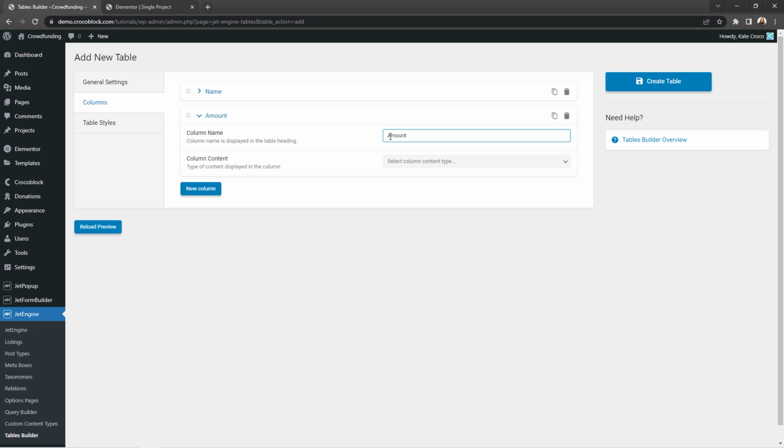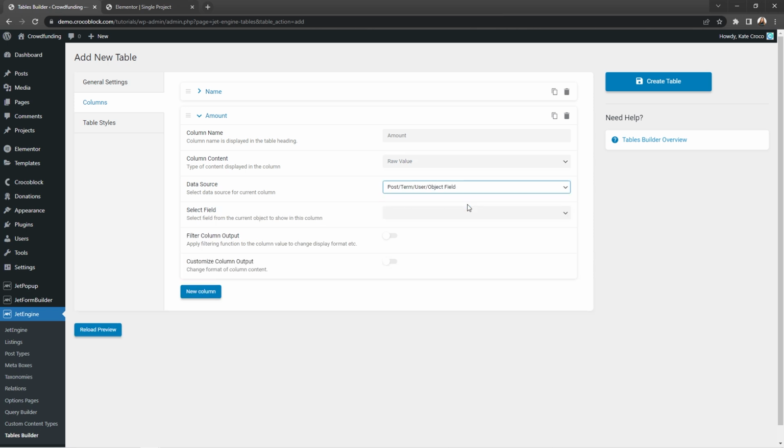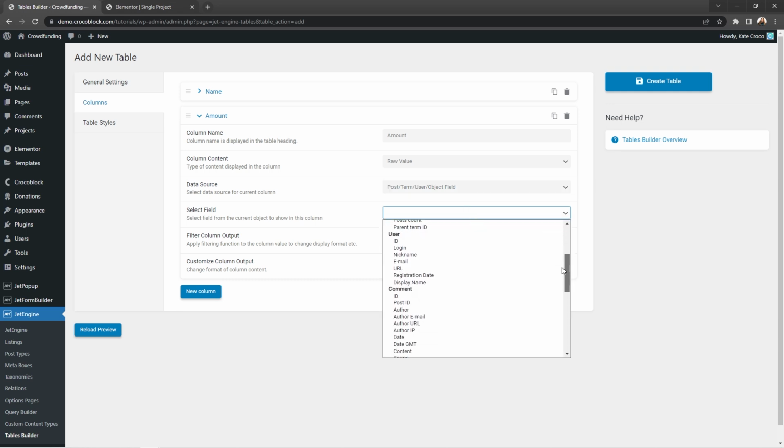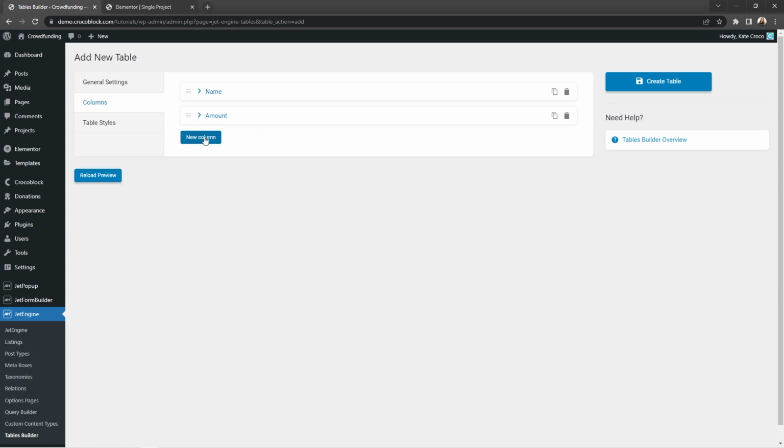Column name, amount, column content, raw value, data source the same, post term, etc., and select the field amount. Also, over here, we can customize column output and add percentage as and USD for the currency of donation. Great, minimize this tab and add a new one.